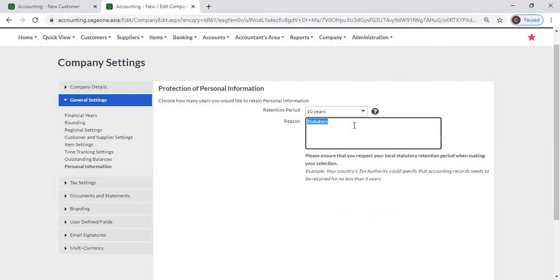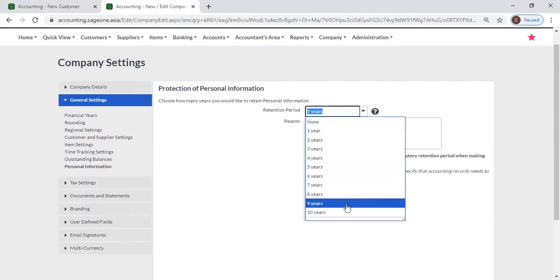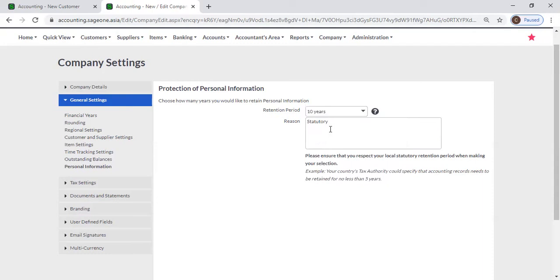Normally in Sri Lanka, I think we need to keep all records for 5 years. So you can select here, if you want, 5 years, and you can enter the reason as audit. And if you want to keep a longer period, you can select 10 years and enter a reason. This is only because of the Data Protection Act.